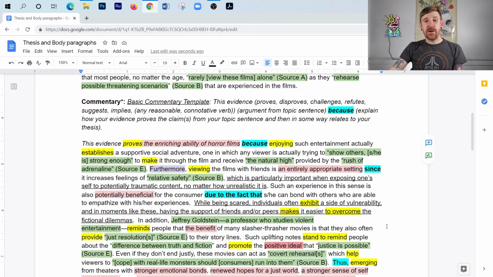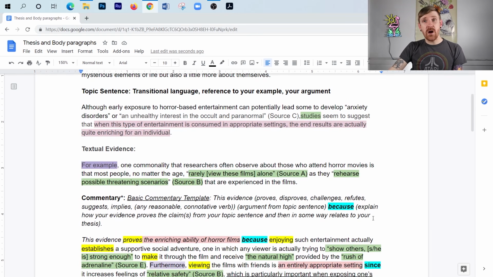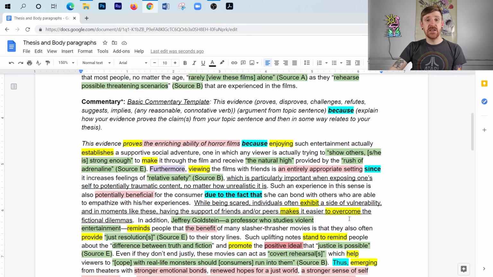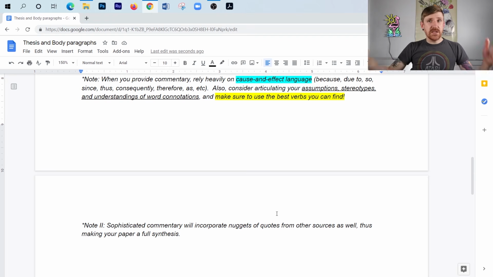And that's the end of my paragraph. That, folks, is a strong paragraph with strong commentary and strong synthesis. And this is what we're trying to do. Now, I do have a couple notes on the bottom of this document. And just so you know, this document can be found right in the description down below.